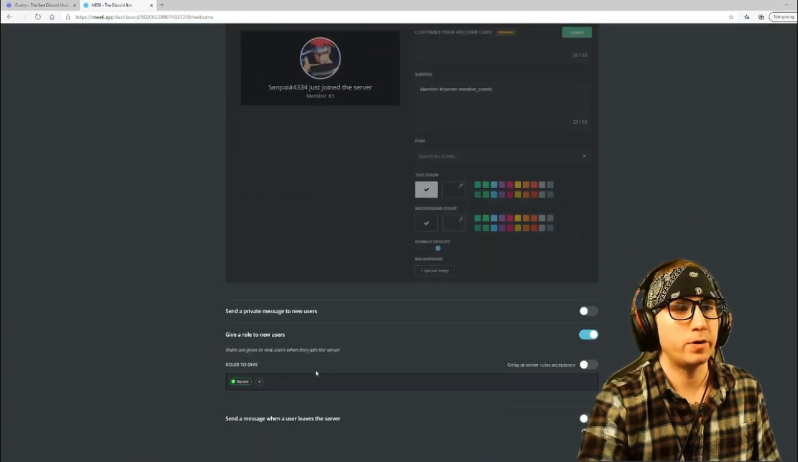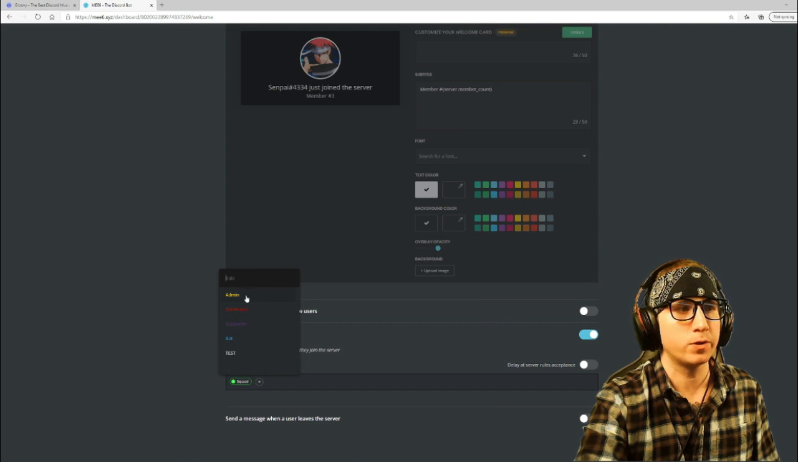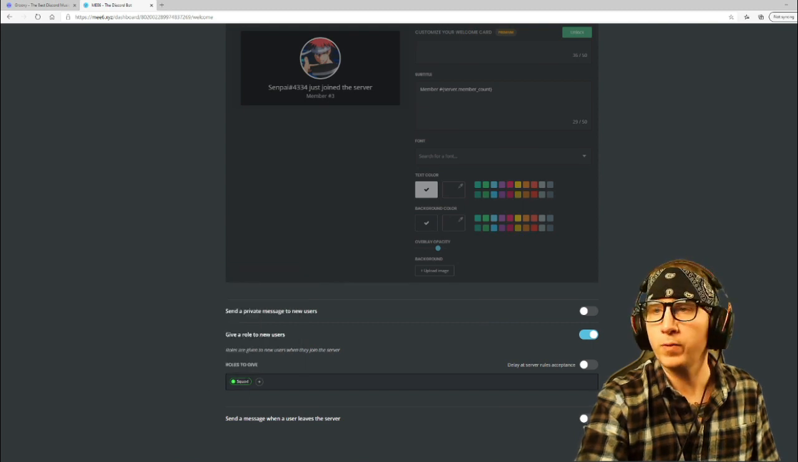You come down here, you can decide what roles it gives. So we do have it set to give a role to new users. So down here under the message, it says give a new role to user. Make sure that's selected, and then select the role you want it to give. You don't want it giving out admin roles or anything, so just make sure it's set to give out the regular membership role.